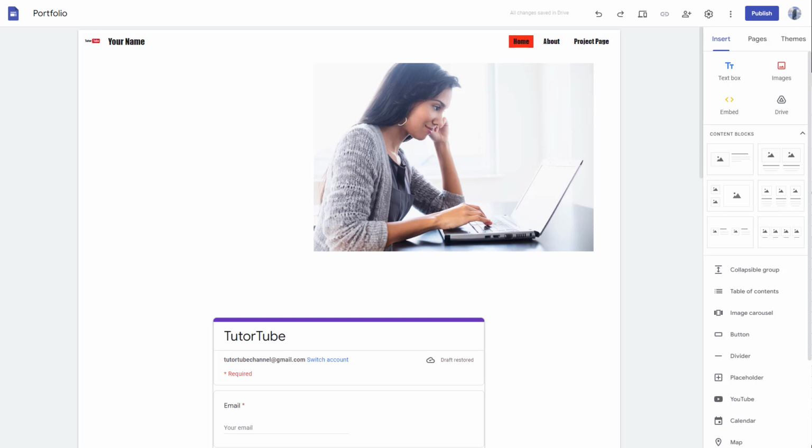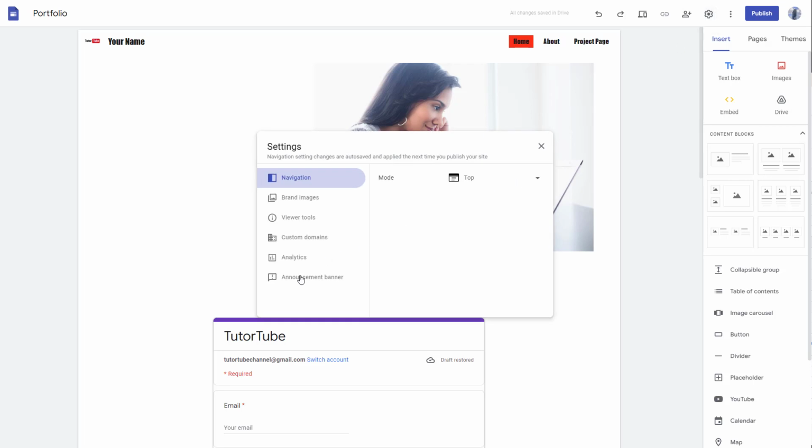Sometimes you may want to announce certain things to other people using your website. In that case, what you can do is use something called the announcement banner. To do that, you need to click on the settings button right here, and then over here, you can see announcement banner is an option.